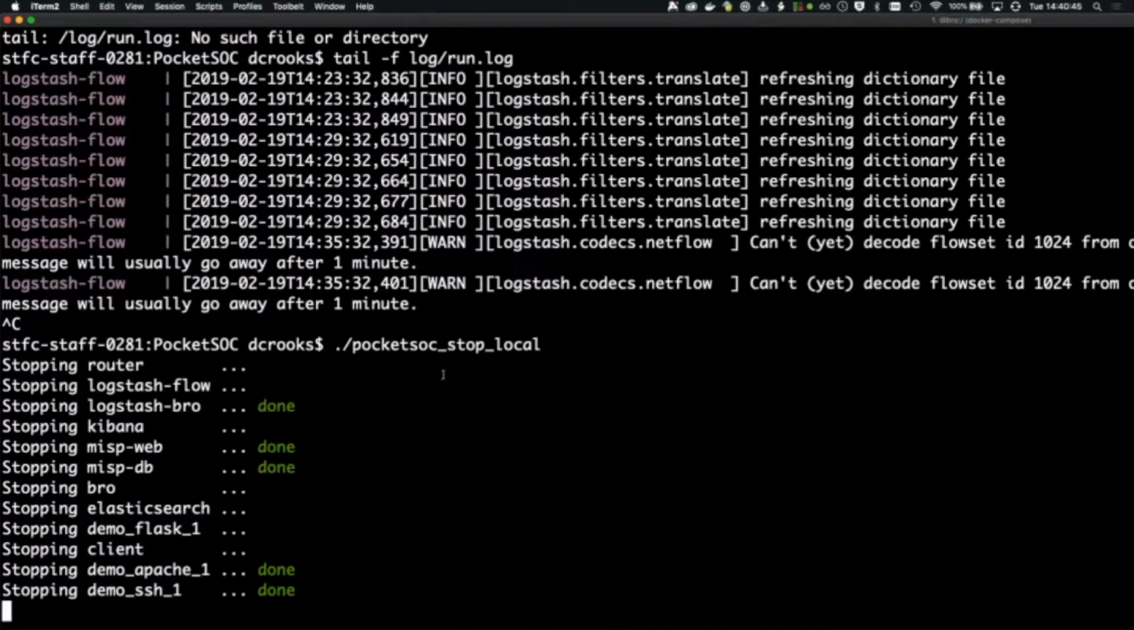Sorry, the PocketSOC local, what is it? These are just wrapper scripts. So each of these is a container.